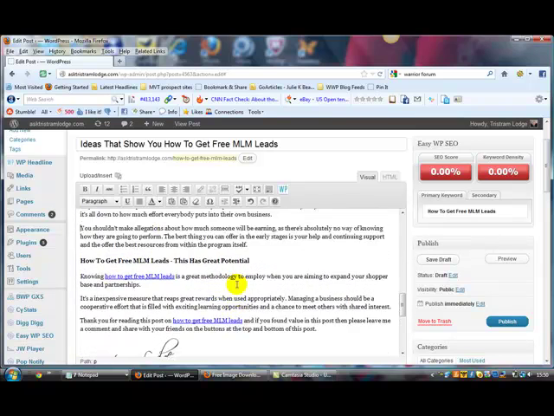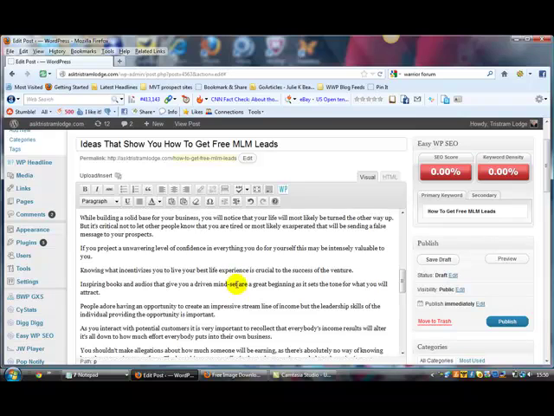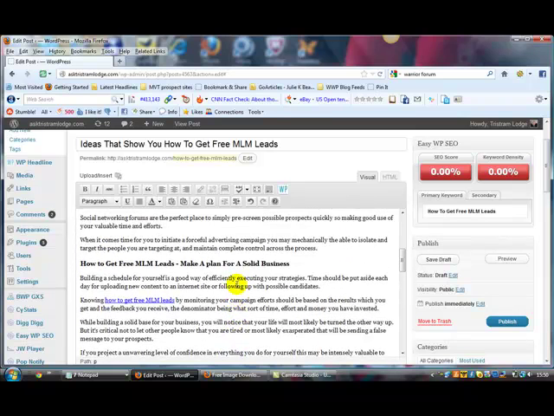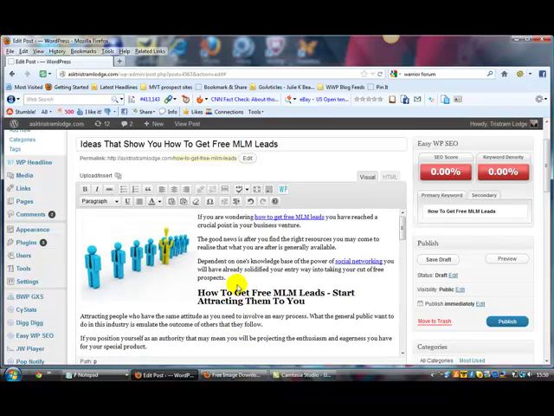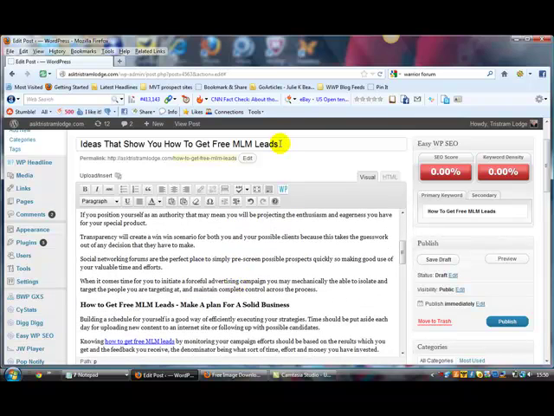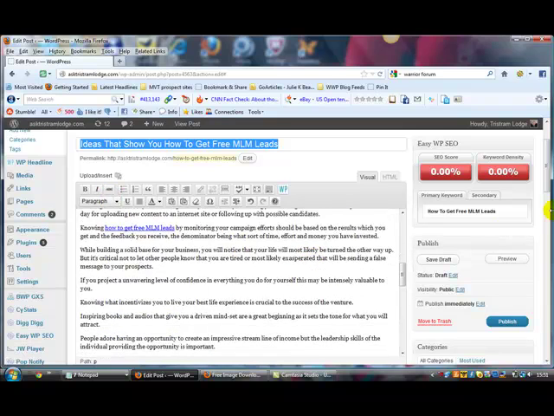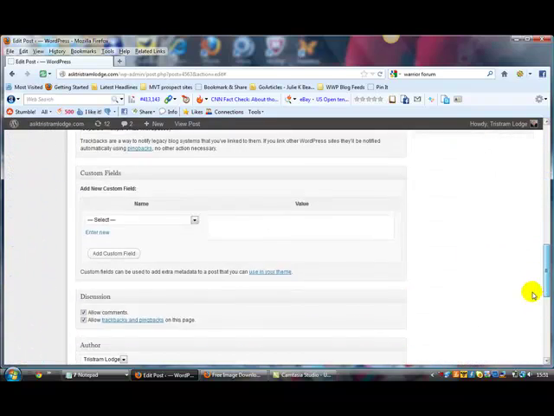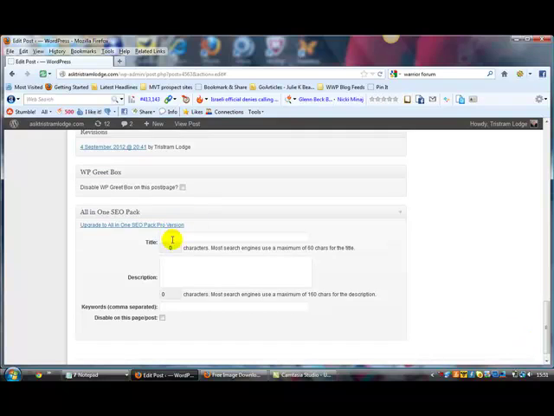Okay, so we're nearly there with the post. Nearly there. You can see it doesn't take long at all. So what we want to do now is I just want to grab the title, and we're going to scroll down to the bottom to the all-in-one SEO pack, put the title in there.